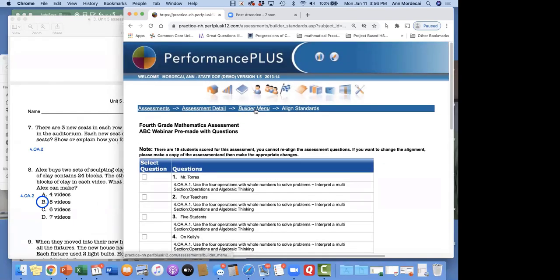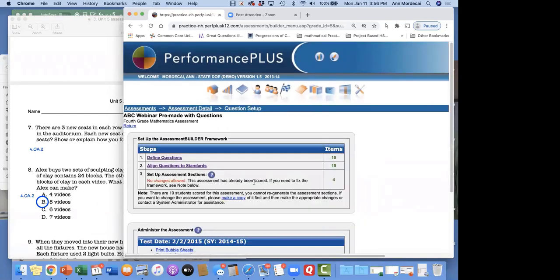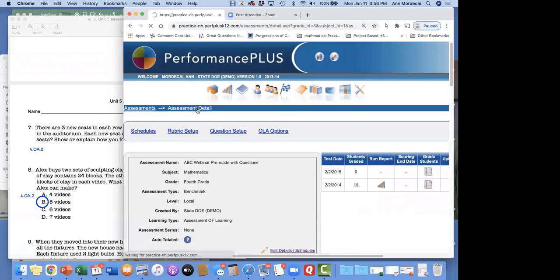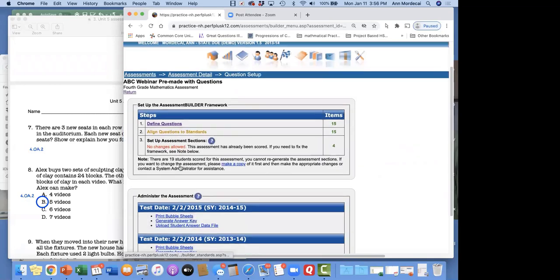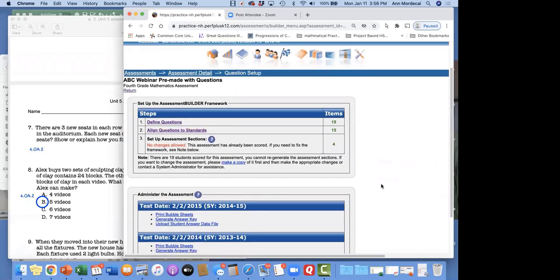I'm going to go back to this builder menu. And one of the reasons, normally I could go in and change the questions and the standards, but since this test has already been corrected and students have been entered, it won't let me make any changes. No changes allowed. So if I really needed to change something, I would have to make a copy of this assessment.